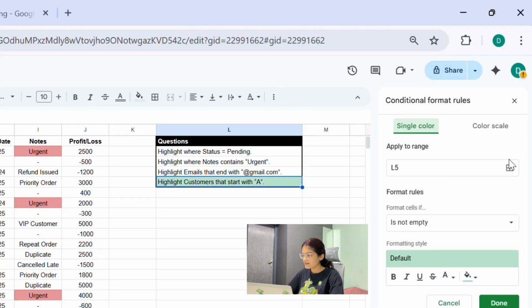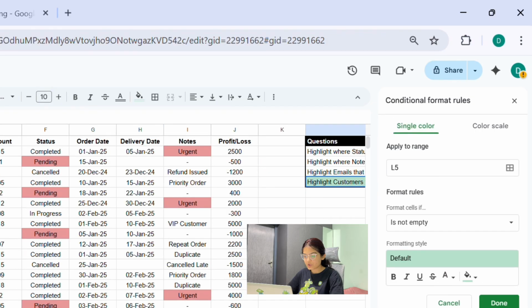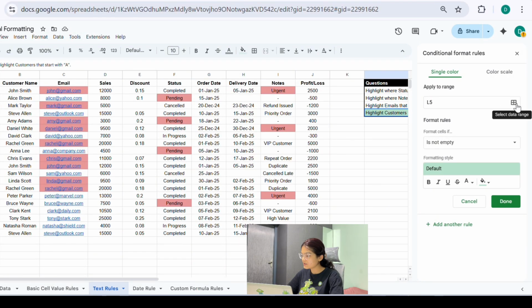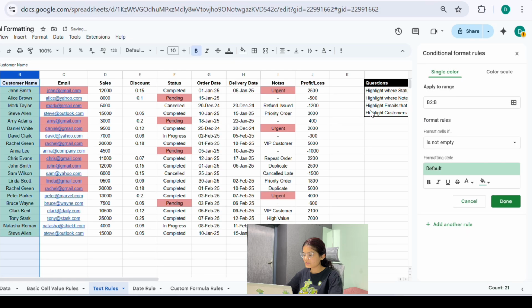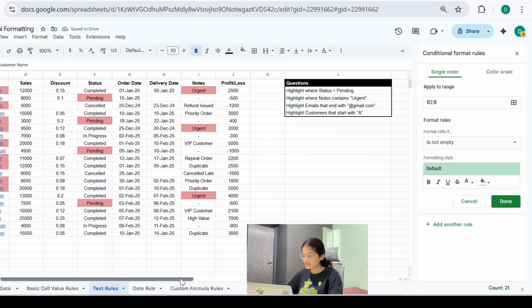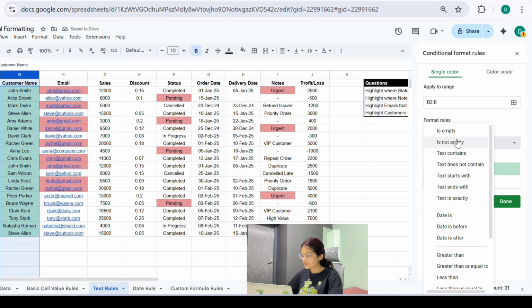Okay, name. Where was the name column? So we have customer name in B column. I'm going to select column B, removing the headers. Okay, and then we have highlight customers that start with A. Text starts with, right?